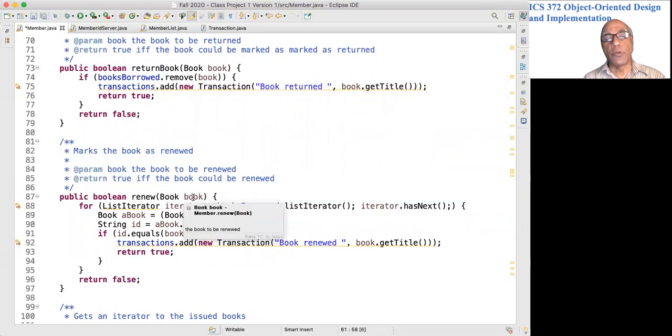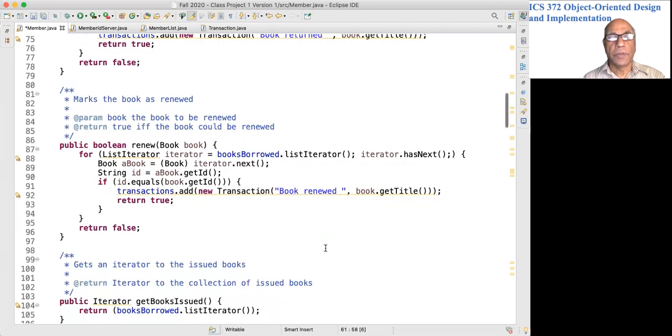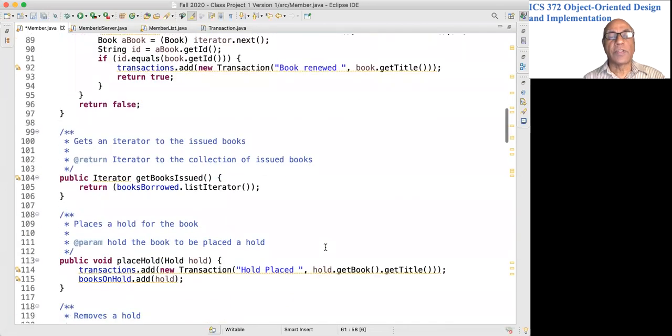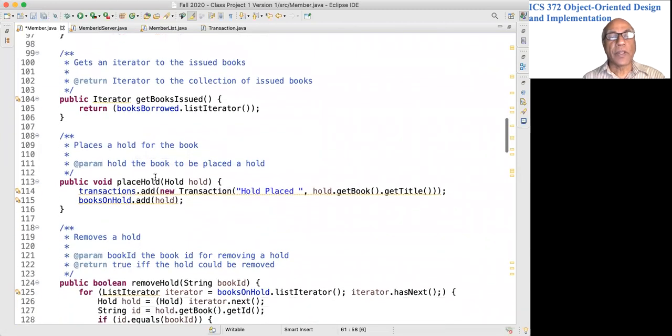Renew, we look for this book. This book is to be renewed. So we look for this book in the list of books borrowed. If you can't find it, you will return false. Otherwise, we look at each book and see whether the ID is the same as the ID of the book in the parameter. And if so, we renew the book. There is an iterator returned in this method, get all the books issued to this member.